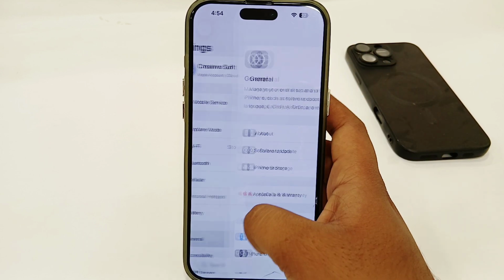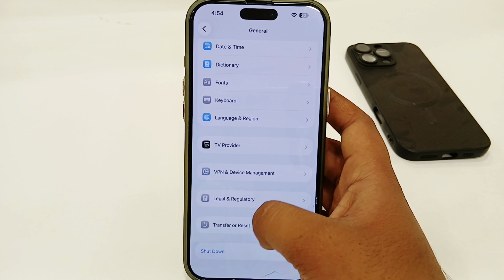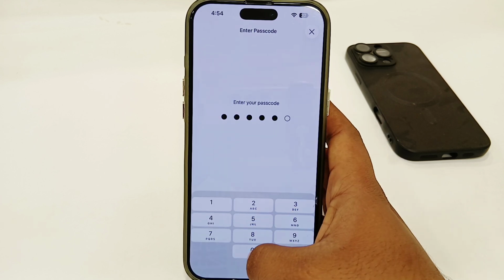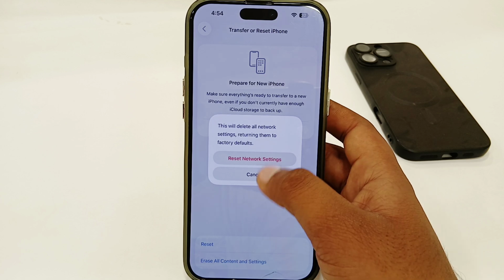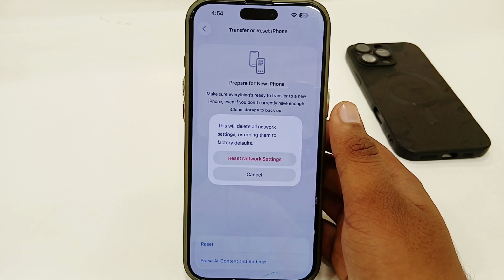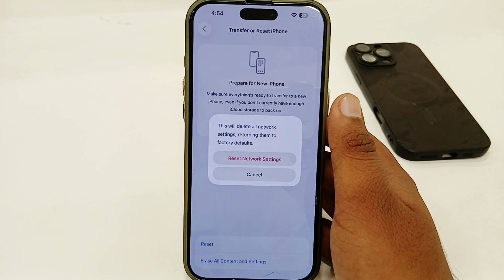After that, go back and go to General, go to Transfer or Reset iPhone, select Reset Network Settings, enter your passcode, then select Reset Network Settings. From the confirmation pop-up, it will reset all of your network settings. It will not delete your data, so you can easily try this.